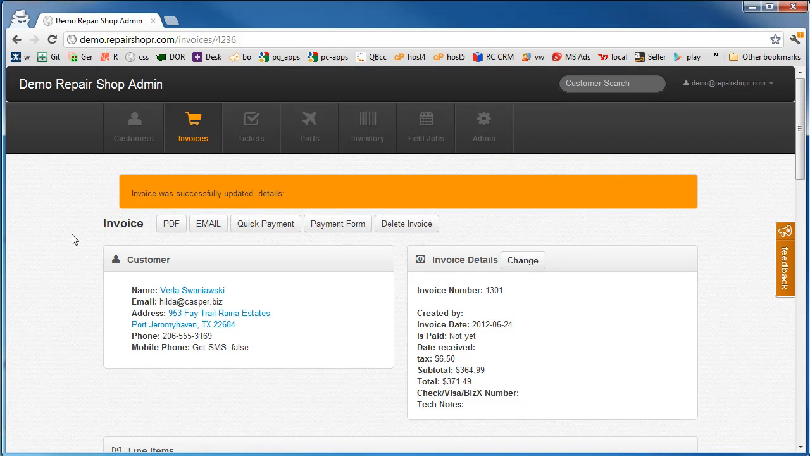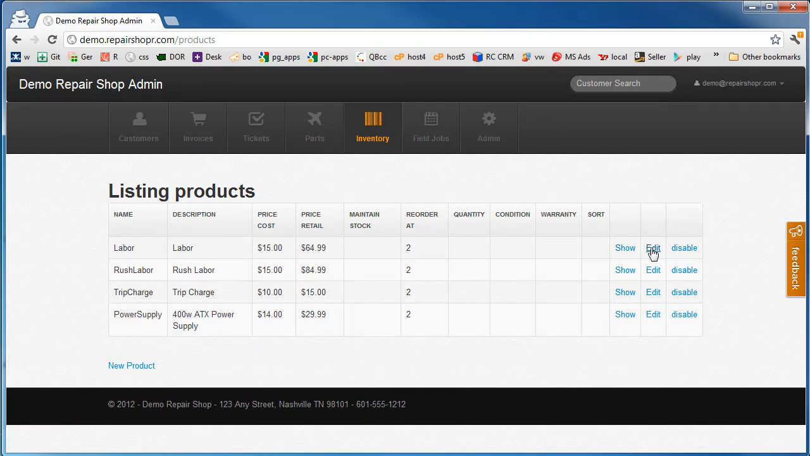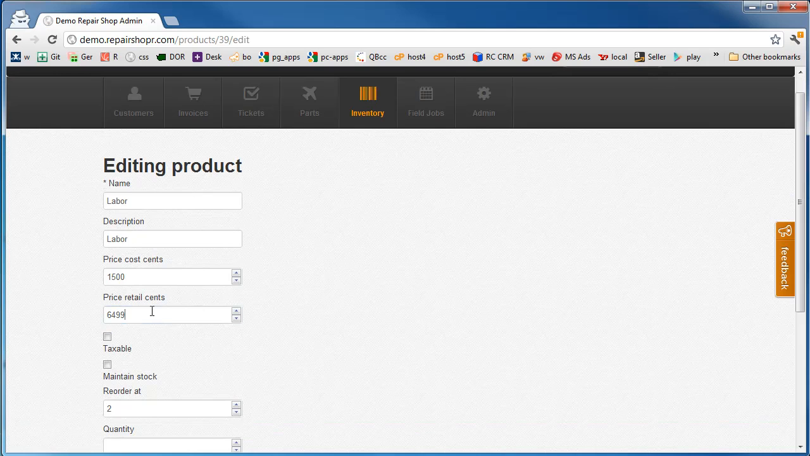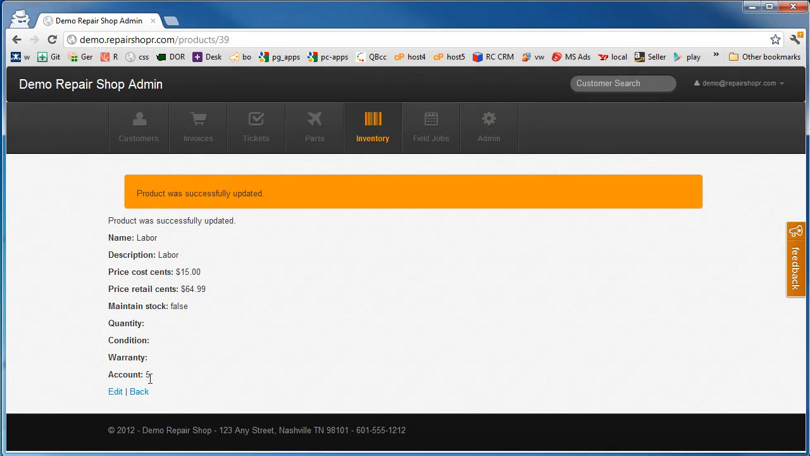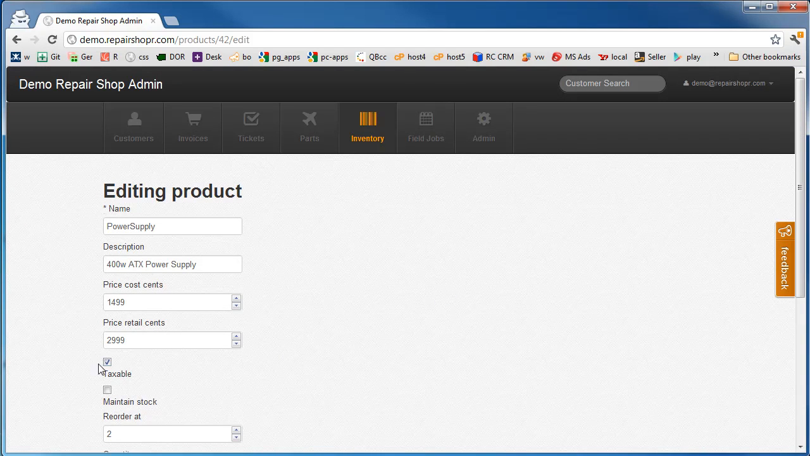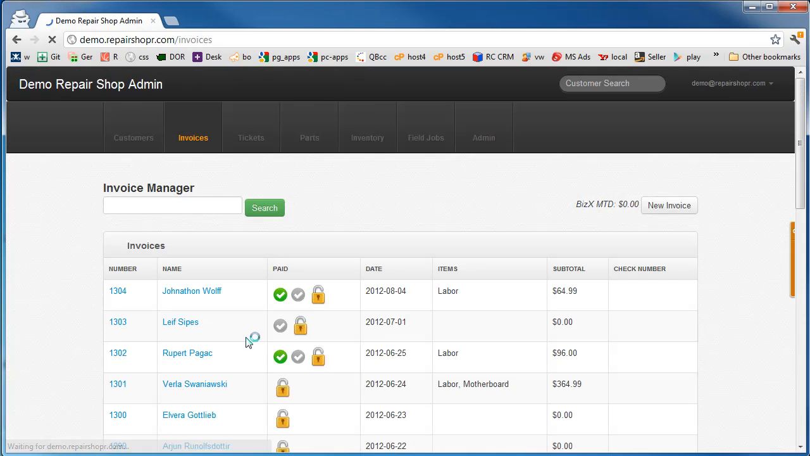So if you're in an area where you tax hardware but not labor, you can predefine that stuff right here. So on labor, we'll edit and we'll say this is not taxable, and we'll say this power supply is taxable. So let's go add both these items to that invoice.